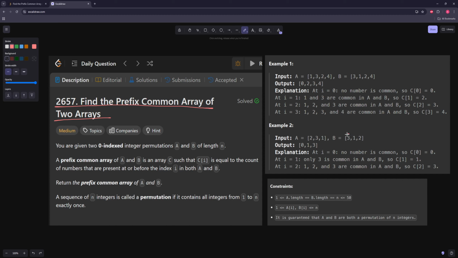And then second example, there is nothing here. There is 1 here, just the 3. And then at the end, they're always all going to be equal because it's the same elements.